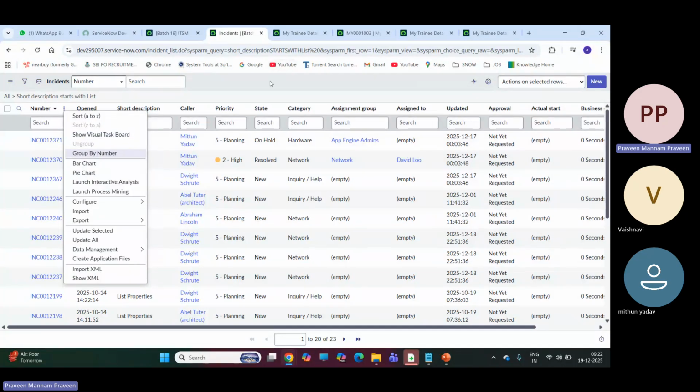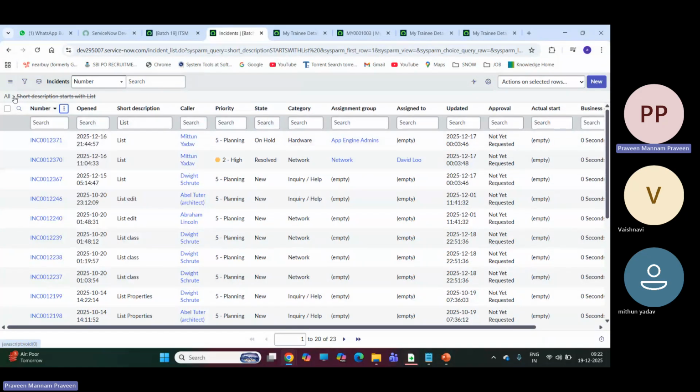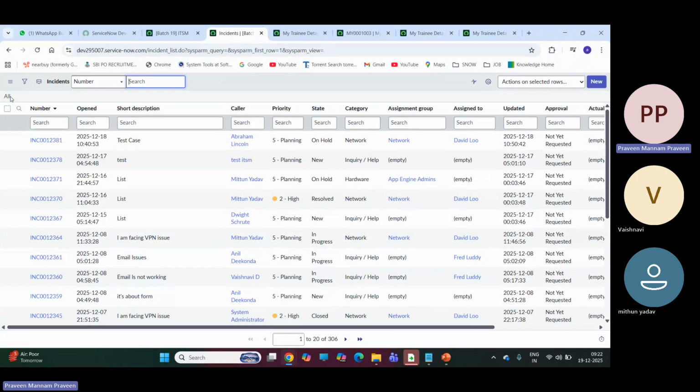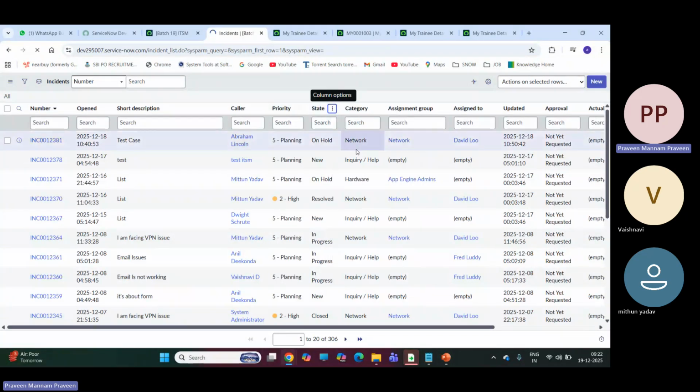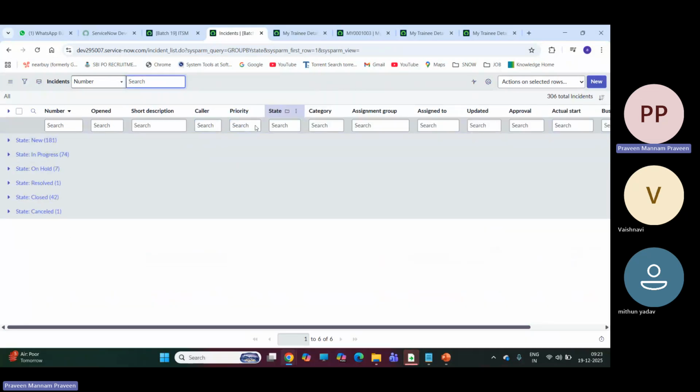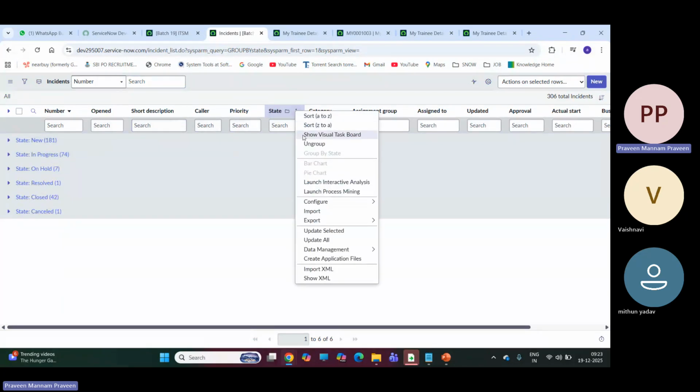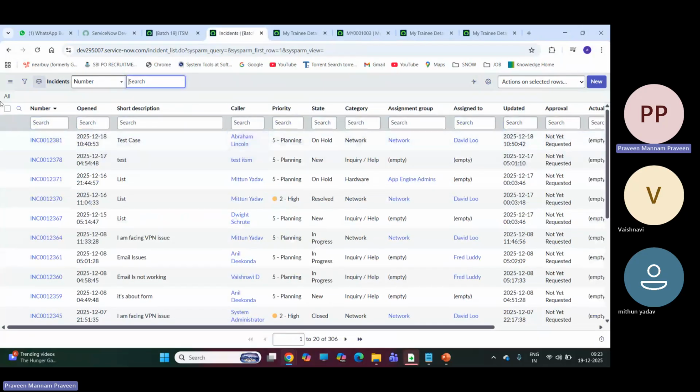Group by number. If you want to see how many records are there in my table, group by can be applied whenever multiple options are there in that field. So if I click group by state, it displays how many records are created per state. On state new 181, in progress 74, on hold 7, resolved 1, closed 42, cancelled 1. Once you group by, you can see it grouped by state. If you want to ungroup, go to the group again, there is an ungroup option, click it.